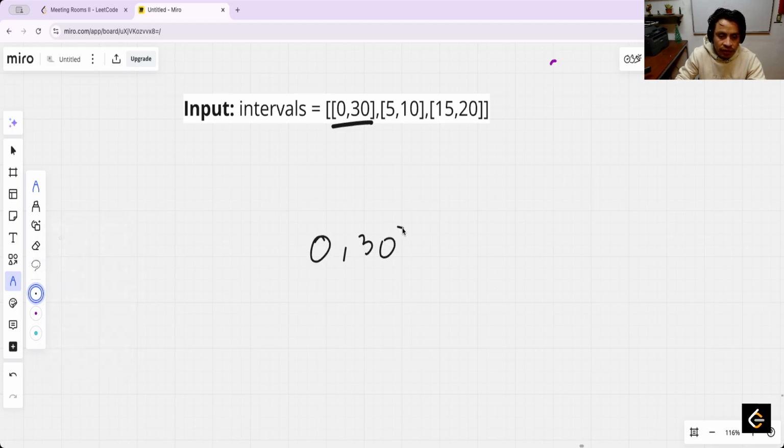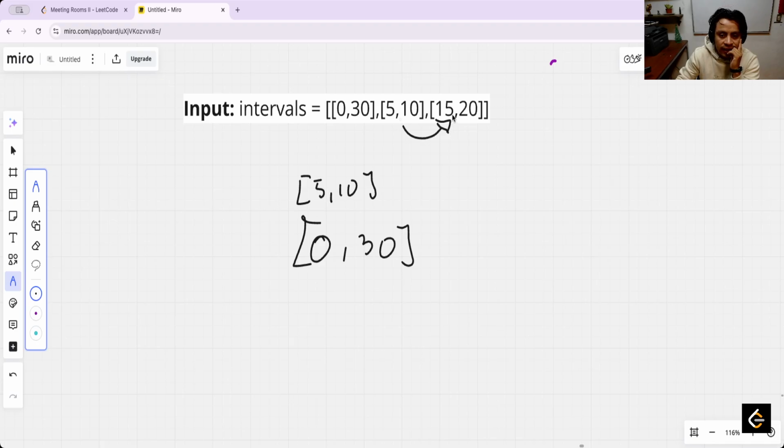0, 13 is the first. Now the next is this. I need to check if I can put this in this list. In this case, it's not possible because it's inside it. I need to create another one. And the next one, I can put inside this list, because this is after this.